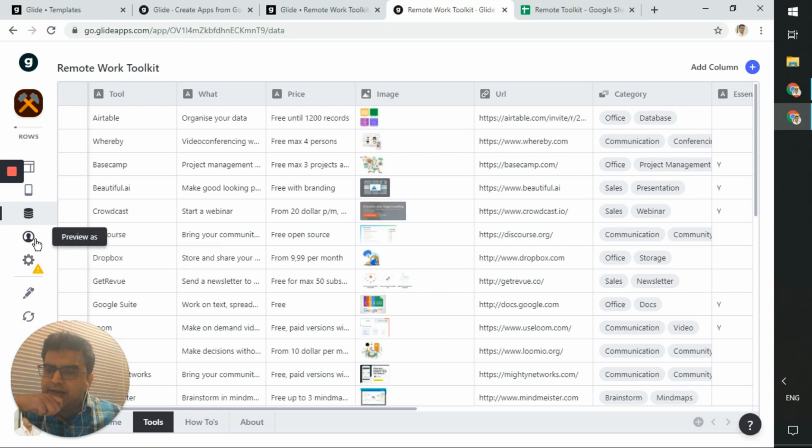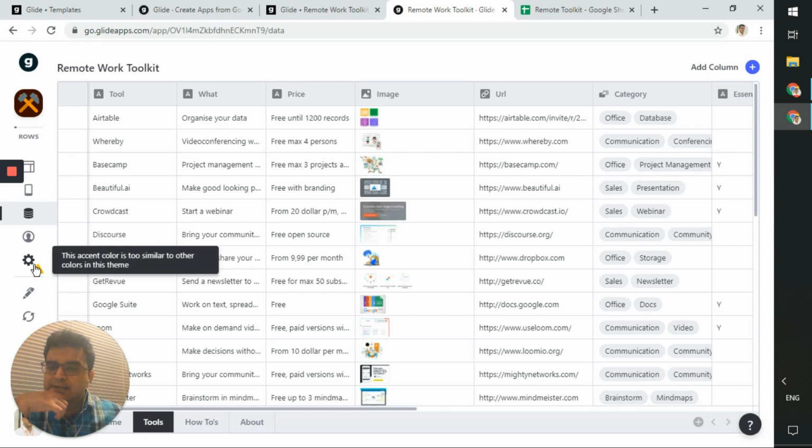And finally, you have these two other options. We'll look at preview in another video, because I think that one probably requires another app to demo, to really show what this looks like, and we will. So for now, we'll just have a look at settings.